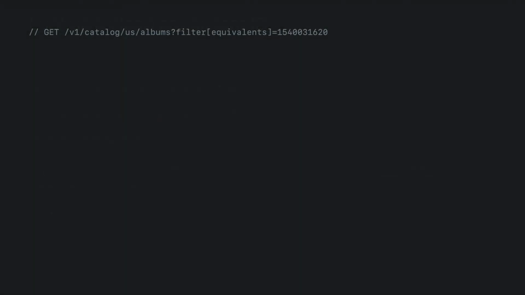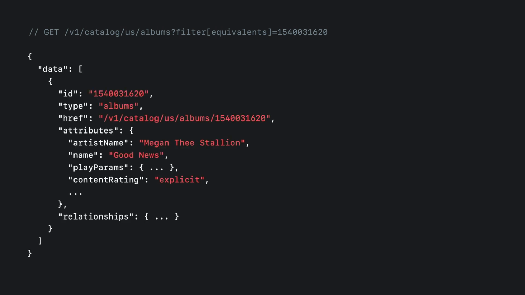Let's look at an example. We make a GET request to the albums endpoint to get the album Good News with the content ID as shown in this example. The response contains the explicit version of the album.